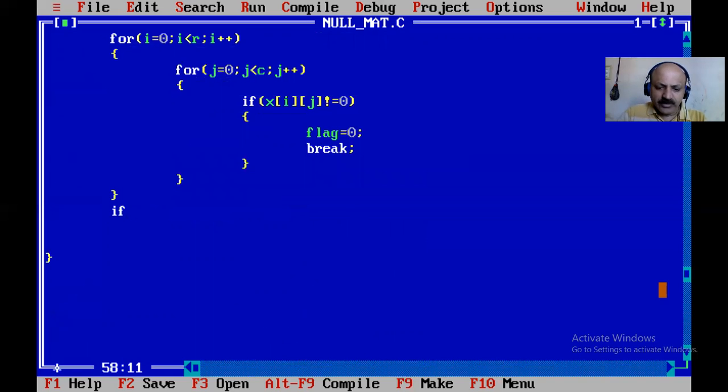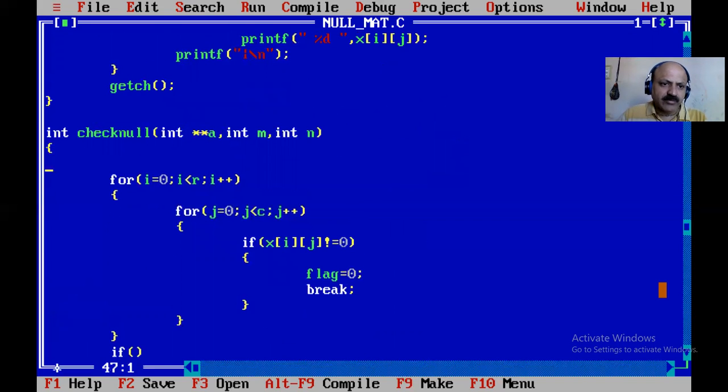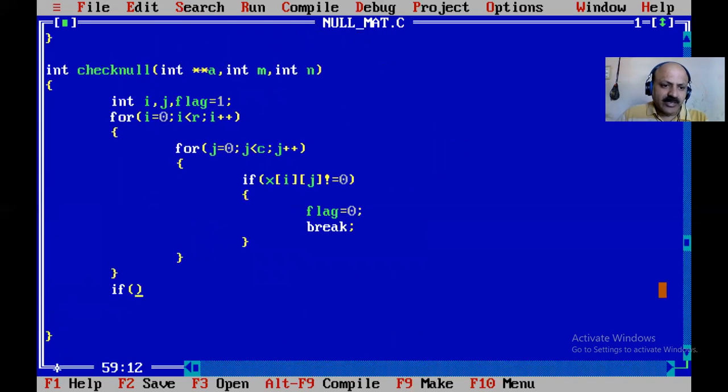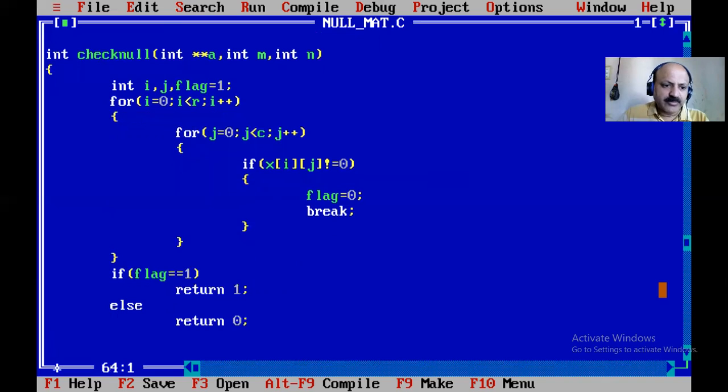And here if we say that flag, yes, here we can also declare integer variables i, j, and that is a flag, and flag is initialized to 1. Here flag equal to 1. So we can return 1, and else return 0. So that is perfect. And here we can use a variable, yes, not x. So yes, all are well.